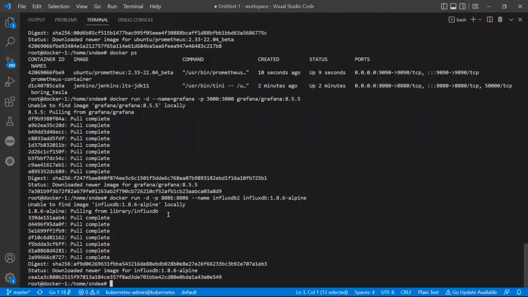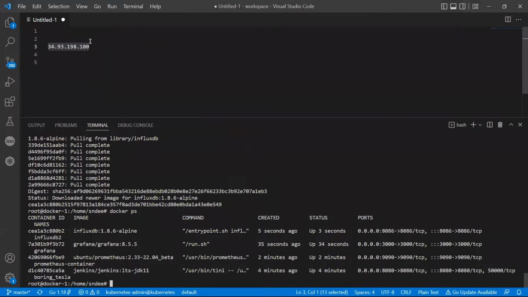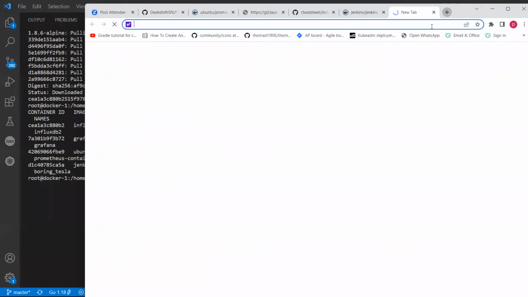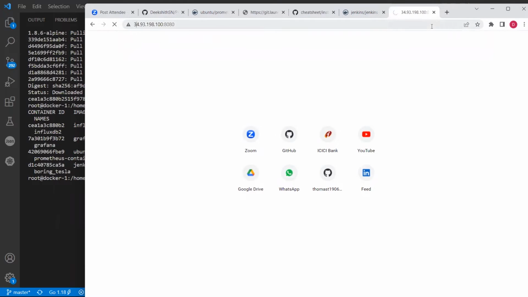Once this is done, let's check the status of all 4 containers. You can see that Jenkins is up and running, Prometheus is up and running, and Grafana is also up and running. So now we need to configure all the tools. First, let me access Jenkins. To access Jenkins, I'm going to copy the IP of the machine and go to the browser. I'm going to provide this IP, and then the port, which is 8080, the default port where my Jenkins is running.